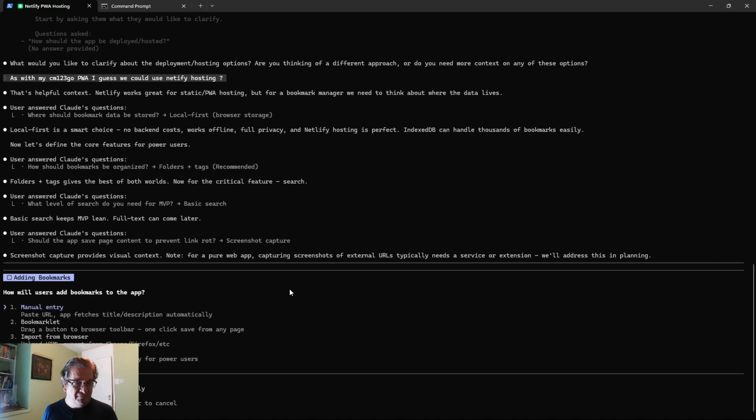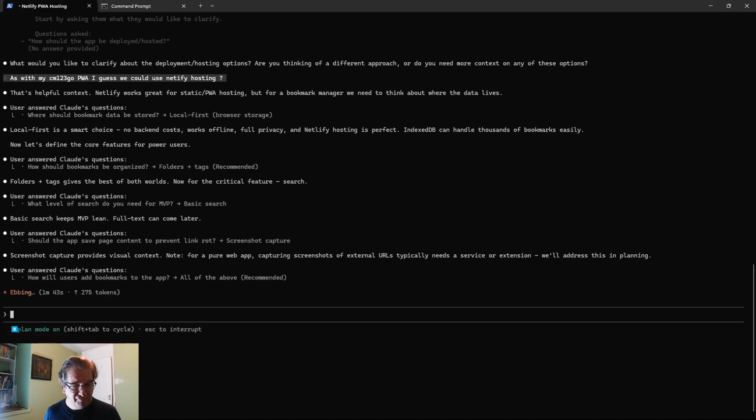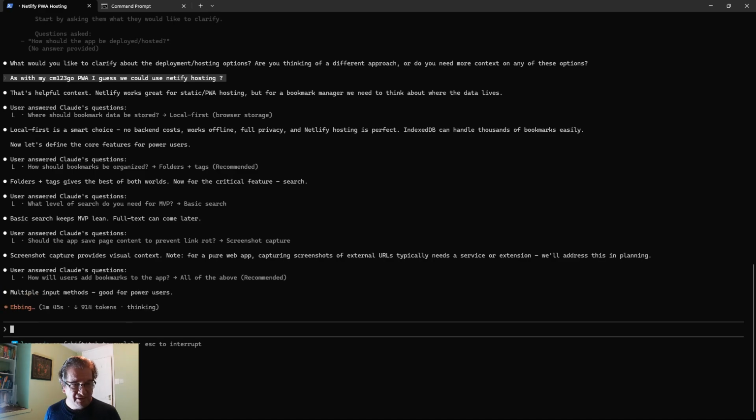How will users add bookmarks? Manual entry, bookmarklet, import from browser, all of the above. Yeah, I gave it all of the above. This is what it recommended.